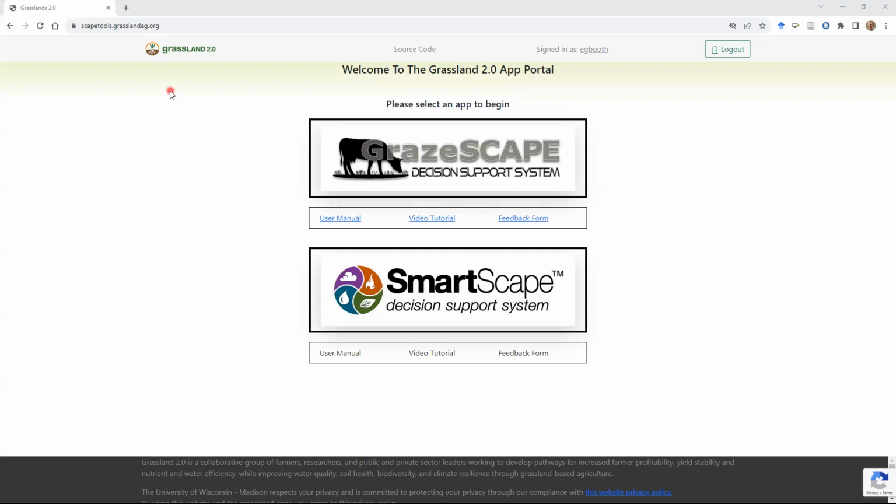So the website that you need to go to is scapetools.grasslandag.org. And if you click on this for the first time, you'll notice that you'll have to log in with a username and password. Feel free to go ahead and set up your own user account. It's free to do, and it just requires an email address.